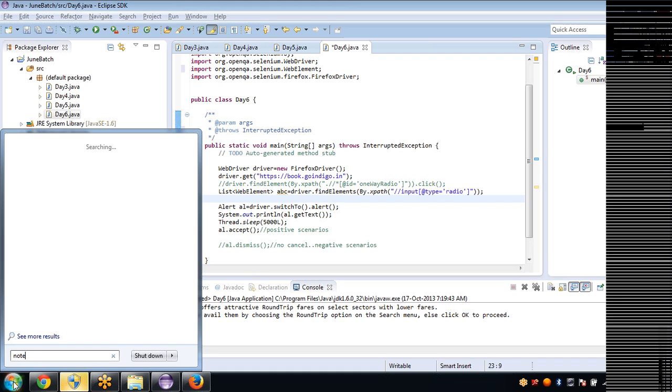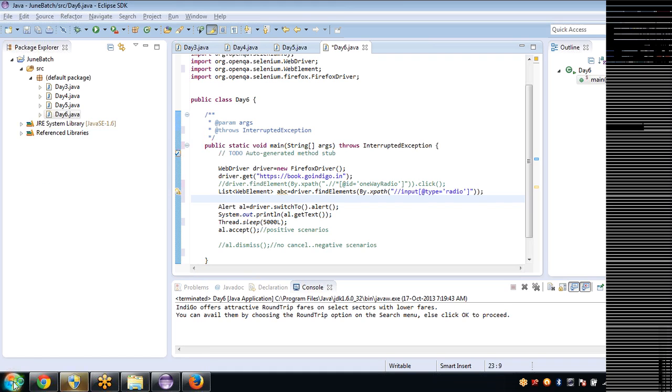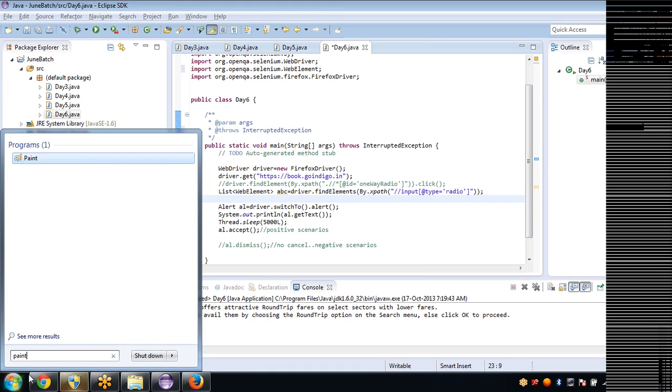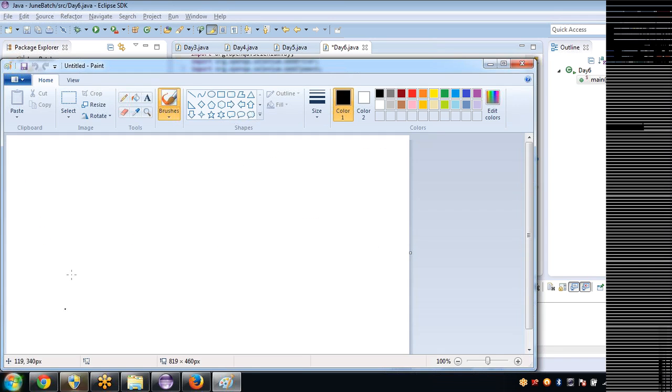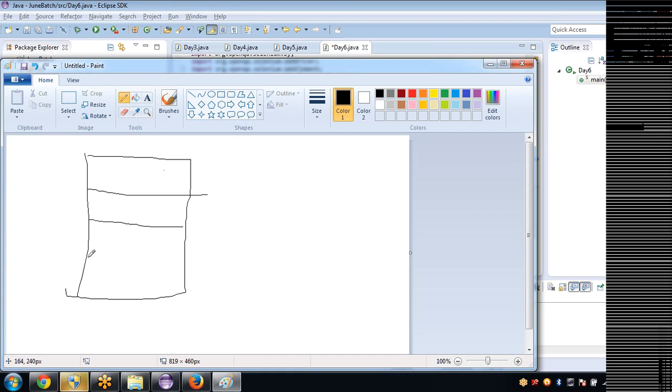Happens internally, I'll show. Now this is the list. If there are 4, the first one will be stored here, then the second one, third one, and fourth one. The 0th one will come here.